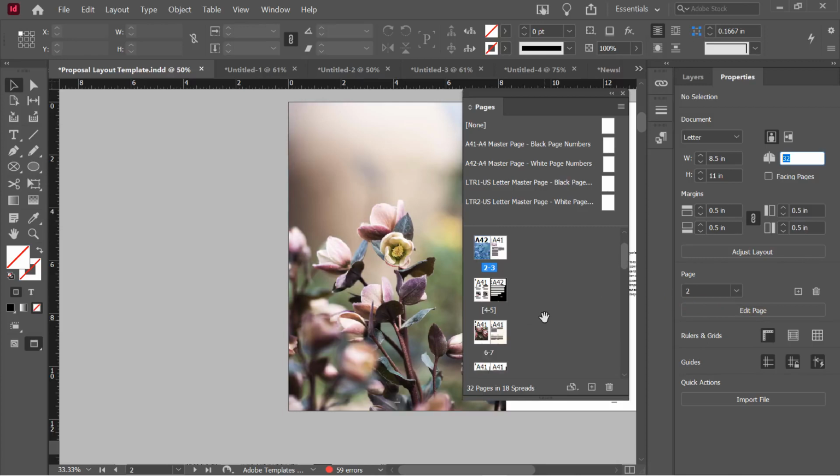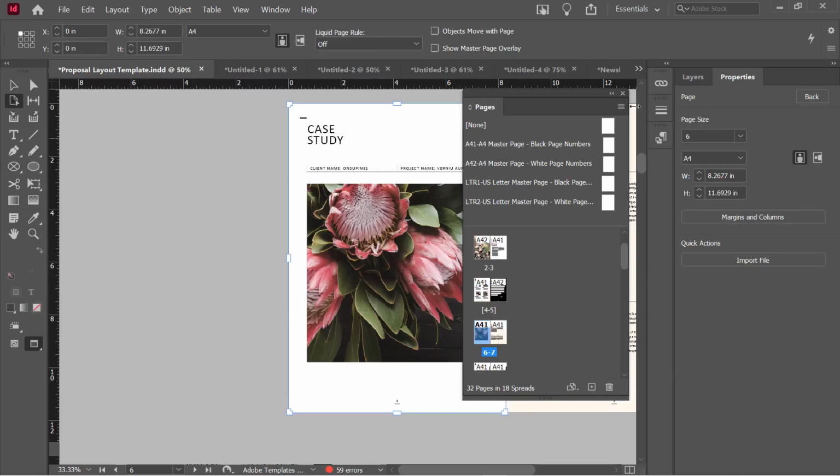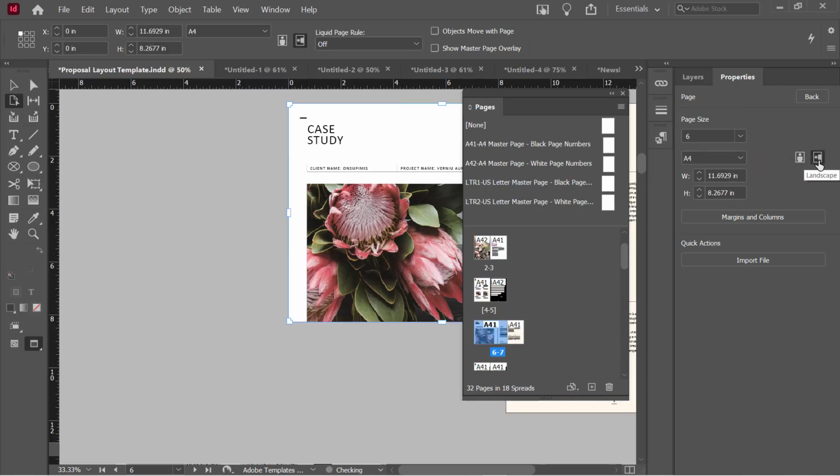Right now I'm on page 2. Now I'm going to be on page 6. You can see that. That's great. And now if I click on edit page, it's going to take me to my page editing dialog box within Properties. That's kind of separate from where I was before, to then make some changes just to that page. It's kind of cool because let's say, for example, I wanted to change this page just to be landscape. I can do that.